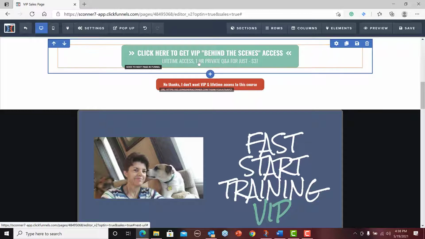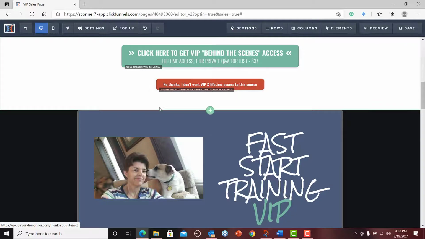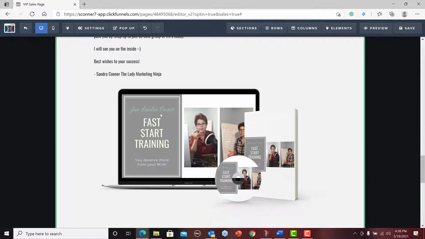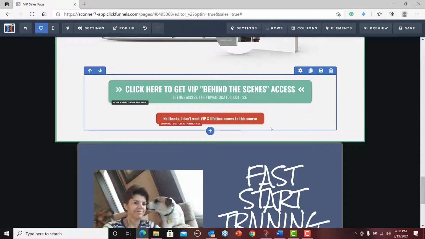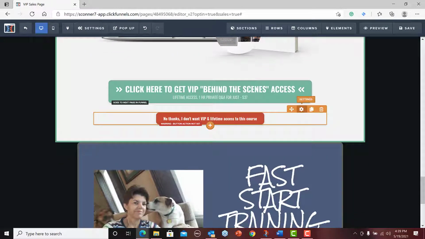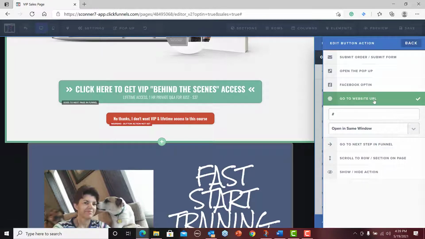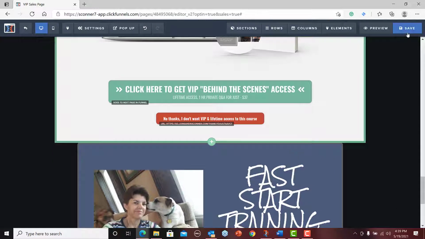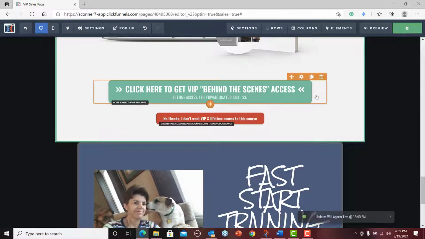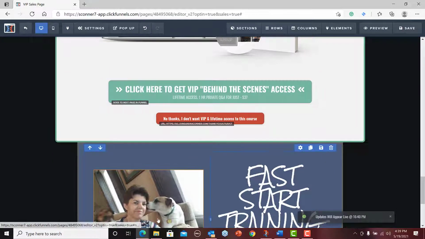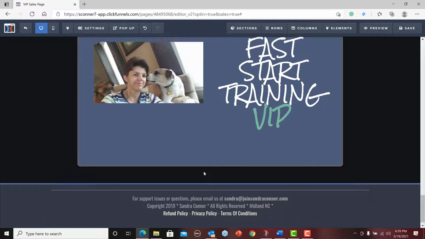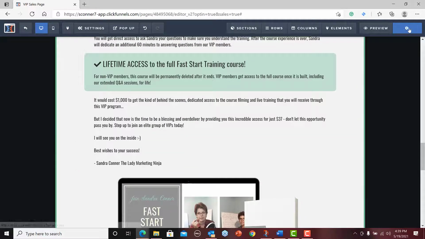So here it goes to the next step in the funnel, which is right, because that's taking them to the order form. So here, this one's not set. You've got to set both of them. Let me do the exact same thing in this one. Set action, paste my link, and open it in a new window. Save again. And that one says go to the next step of the funnel. That's right, and that's everything. So let's hit save again and make sure.